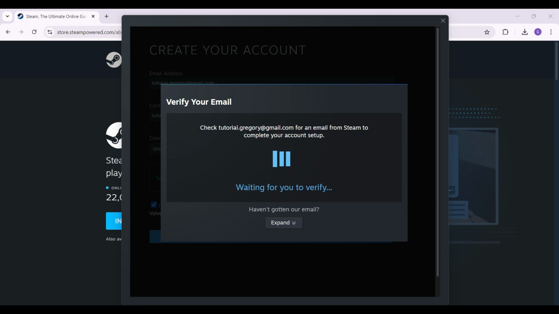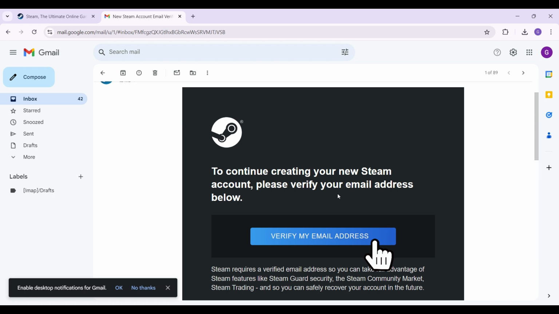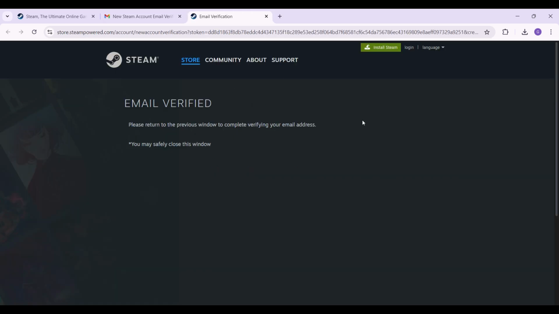That is it guys. Once you click on the button, it's going to send you a verification email. Go to your email right now and check it. Well guys, as you can see, I have received an email like this. I'm just going to verify it right now. And guys, that is it. As you can see, our email has been verified.